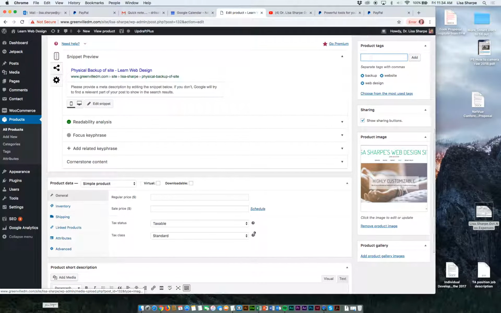And okay, so this is a simple product. It is not virtual. It is not downloadable. It's a simple product. So how much should I charge for a physical backup? $700. Especially since it takes 5 minutes to do. I think I'm going to be a little bit nicer. I'm going to charge $199.